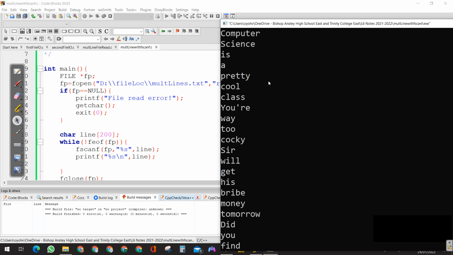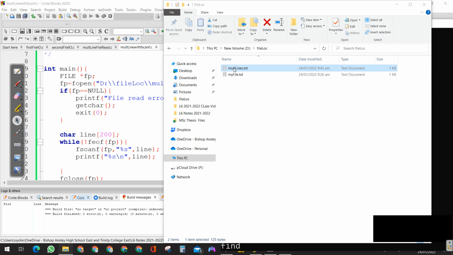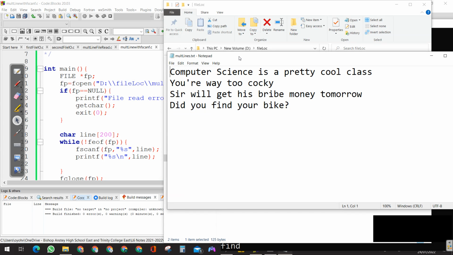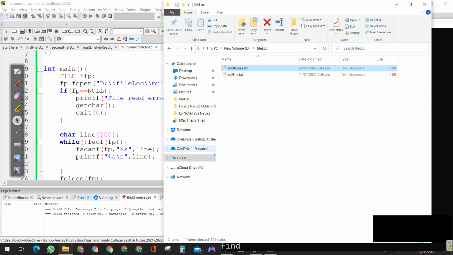So we have text in this file. But what I'm saying essentially with fscanf is read the word computer and store it in line. Then read the word science and store it in line. Read the word is and store it in line. Read the word a and store it in line. Read the word, you all got the idea. Right? And again, for a text file that was made up of sentences, we kind of just get everything word by word.